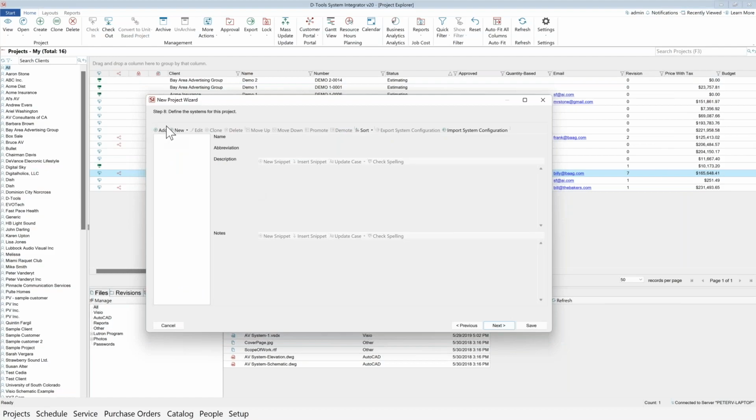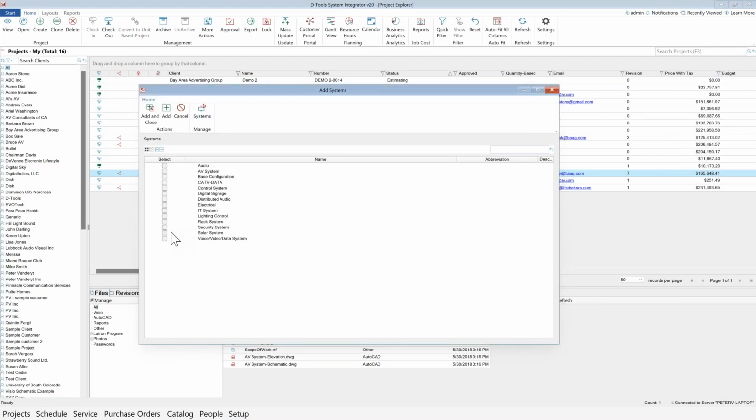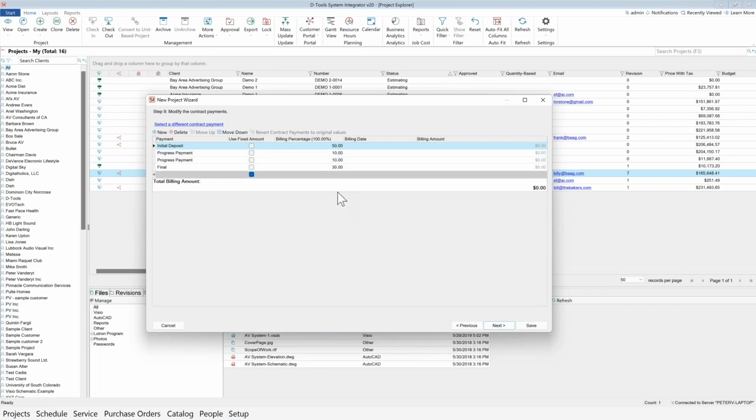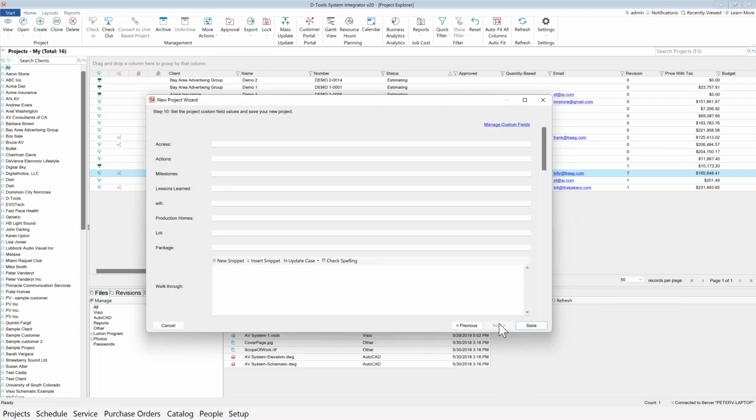And also I can add, I know the systems I'm going to be using on this one. Add a few systems in. And if you're doing progress payments, you can set the percentages and the date. And then as you build the job, the amount will populate here.